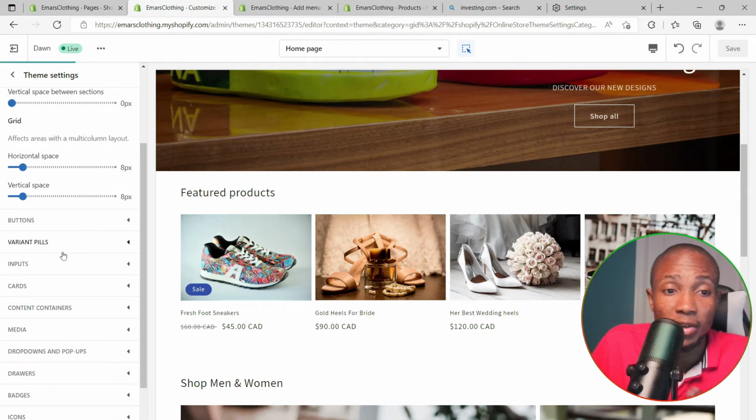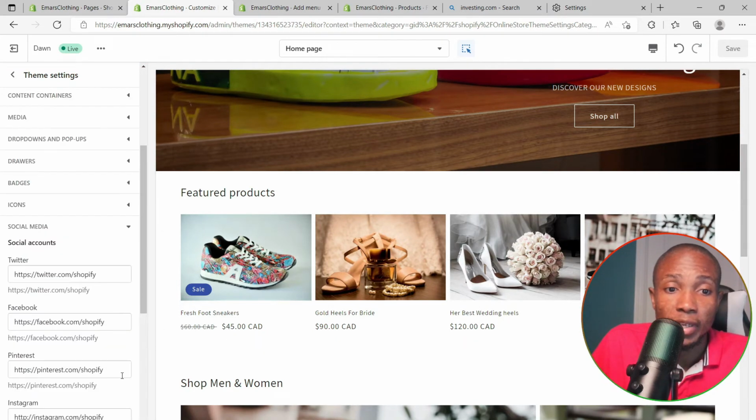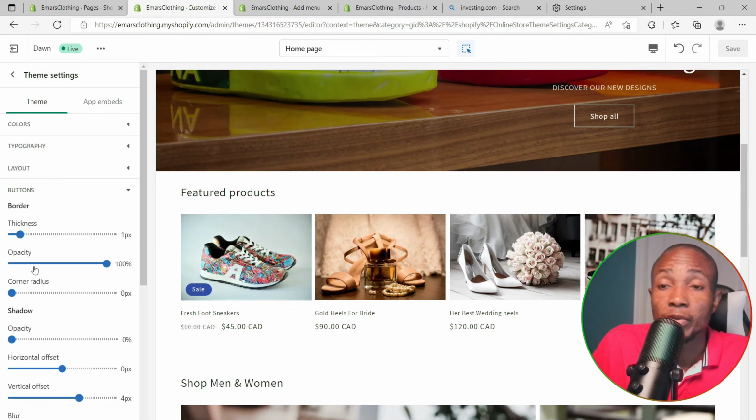I'm not going to modify anything on my page now because it's okay the way I want it, and how the buttons look on your website. So for example, that shop all button, if you want it to be curved, then you can change the radius, and as you can see here, it gets curved around.